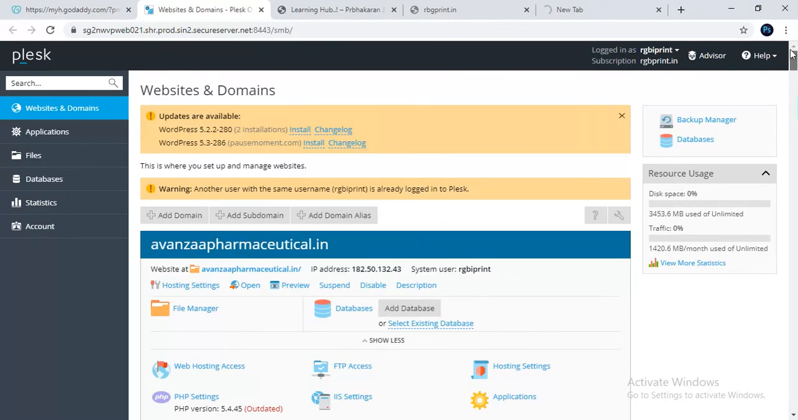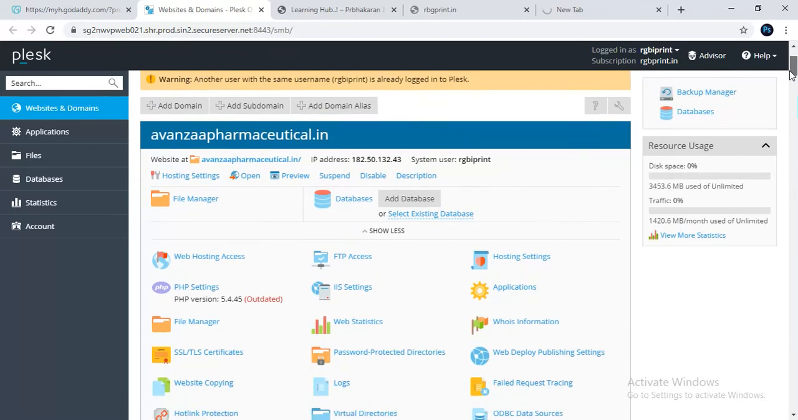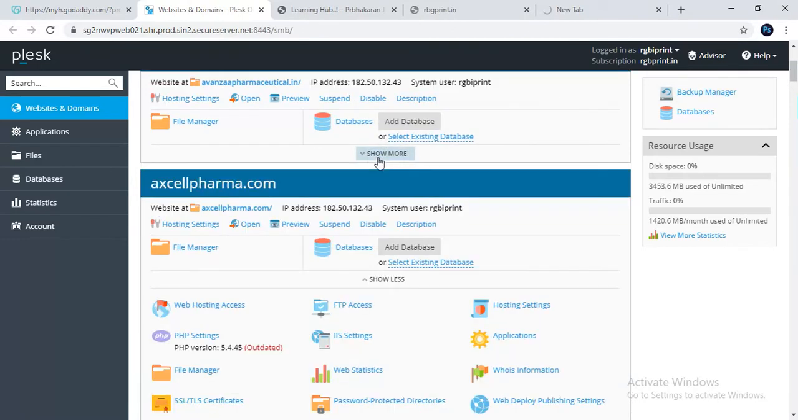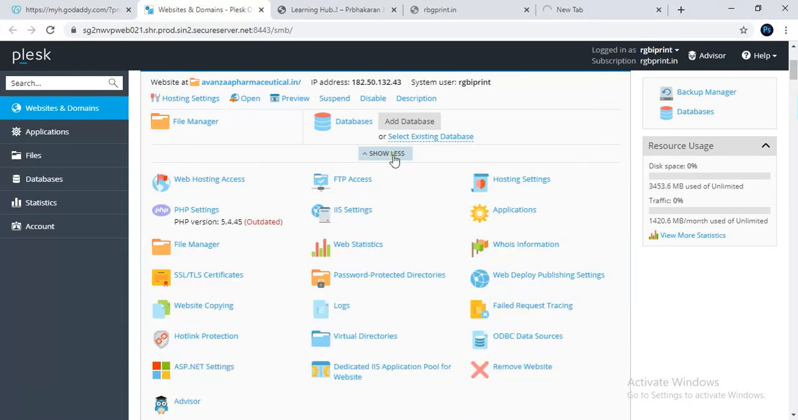Sometimes when you log in, you may not see these options because the list is collapsed. Sometimes it will be like this. You have to click Show more. When you click Show more, you are able to see them.